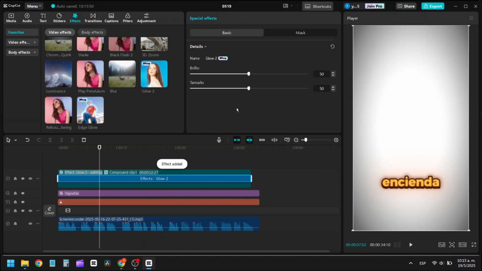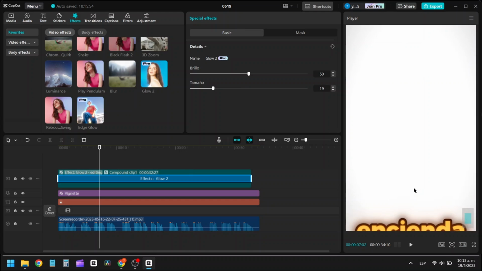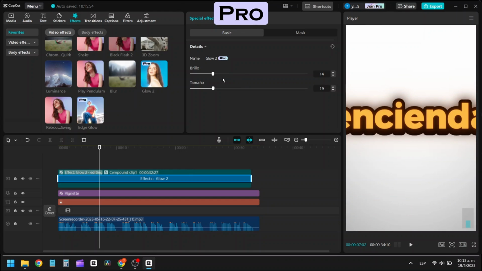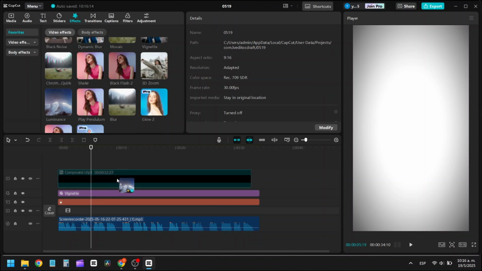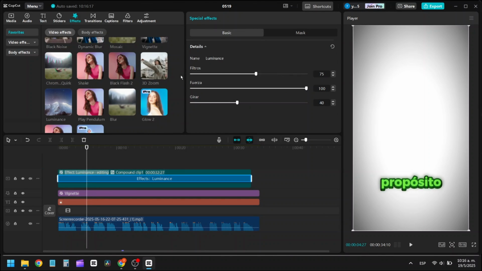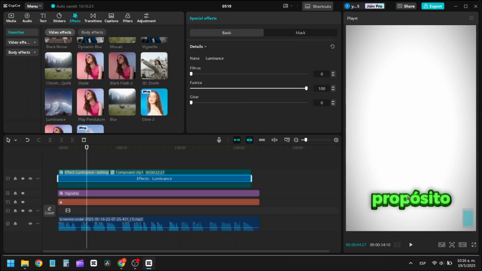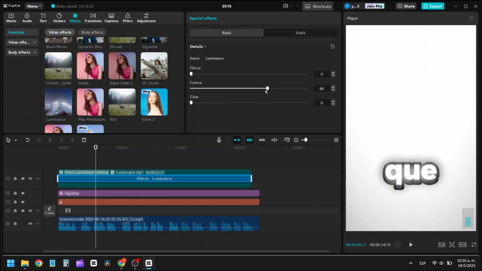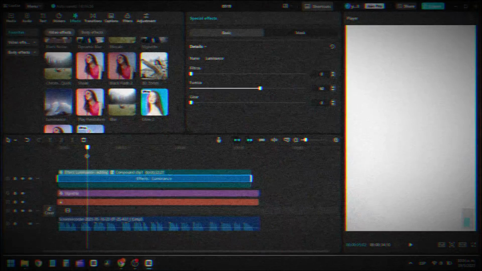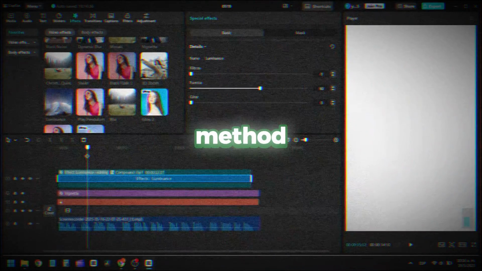Then I tried Glow 2, which also became a paid feature. The only free one left, Luminance, didn't give me the result I was looking for. So I developed this alternative method.